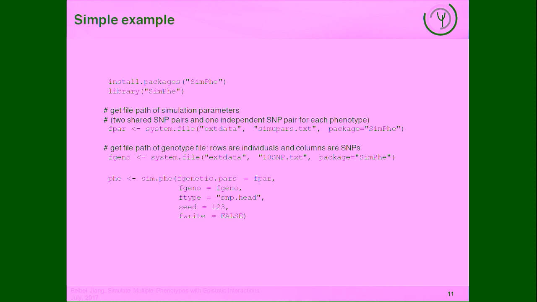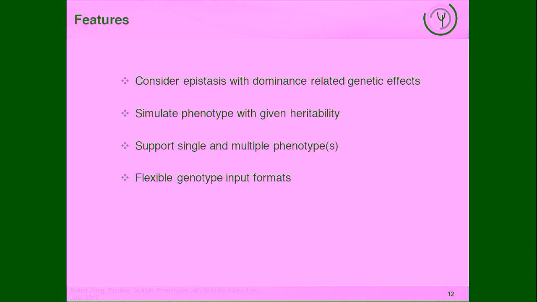In summary, as you can see, this package considers epistasis with dominance-related genetic effects. You can also use it without simulating the epistasis. Another feature is it can simulate phenotypes with given heritability. Also, it can support single and multiple phenotypes. And we have flexible genotype formats, which include the Plink format.